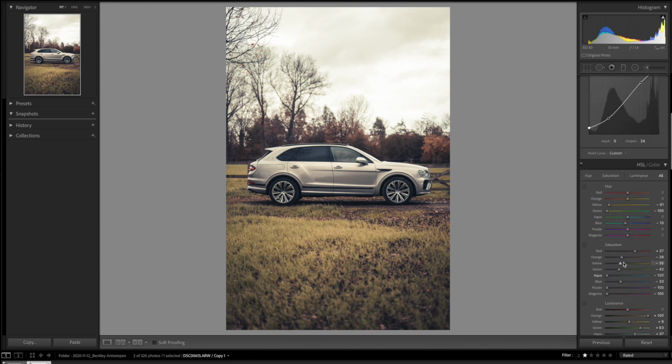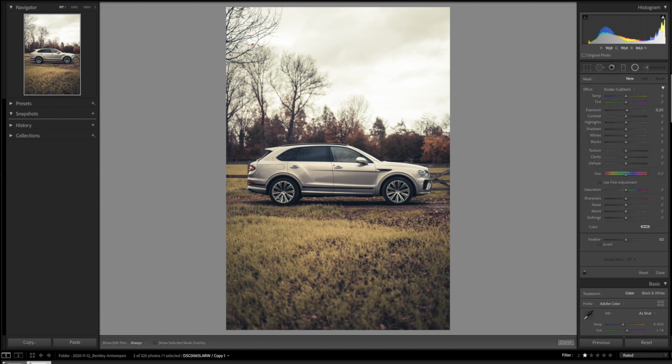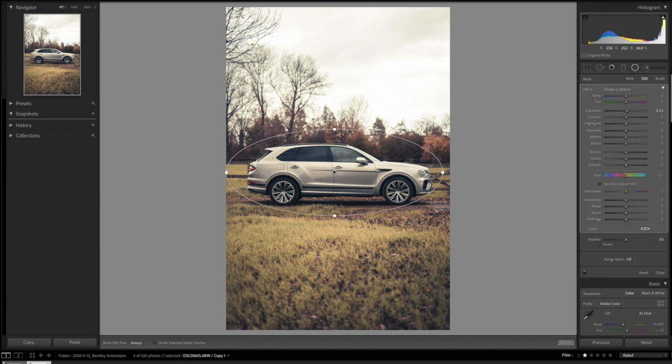The next thing we'll try to do is to pop the car a little bit. Therefore we'll use some radial filters. The first radial filter will be covering the whole car. We invert the selection so our modifications will have only effect on the car itself. Here we will add some exposure, very subtle, and add some clarity to the car.